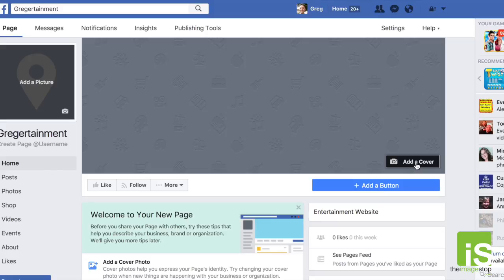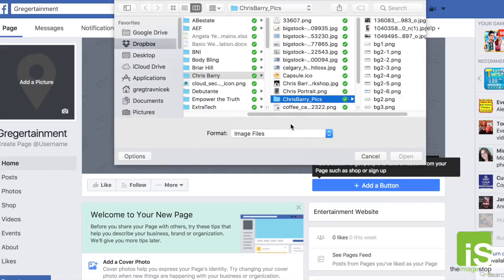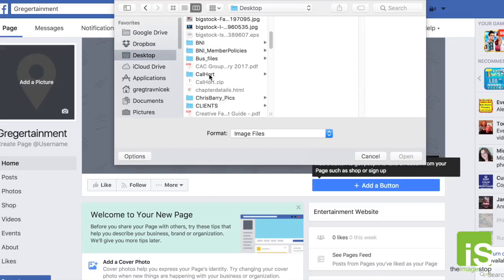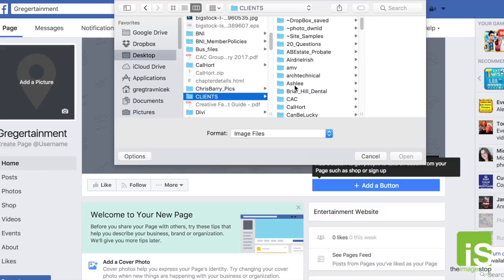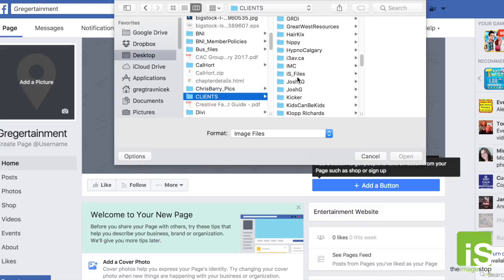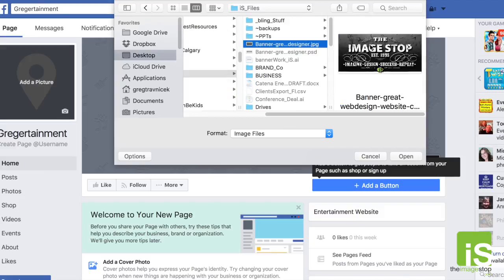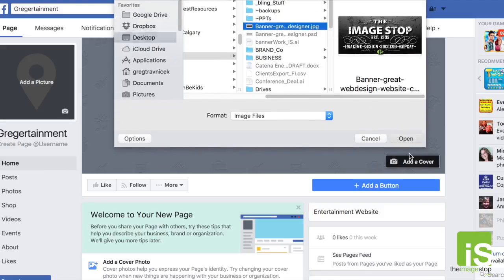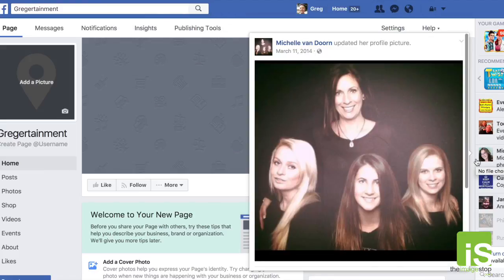Add cover. Very simple for that one. I'm going to click upload photo, and we're going to upload a photo from somewhere on my desktop. Let's find something here. So I'm going to scroll through. I'm going to go to image stuff or IS files. Let's use the IS one. I know this is an entertainment one, but I'm just showing how you put things in. So hey, I like this one. It's a nice banner design. We're going to pop that one in there.